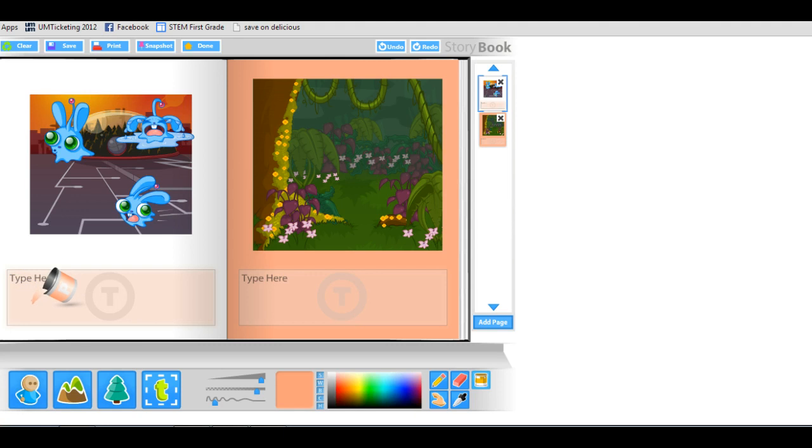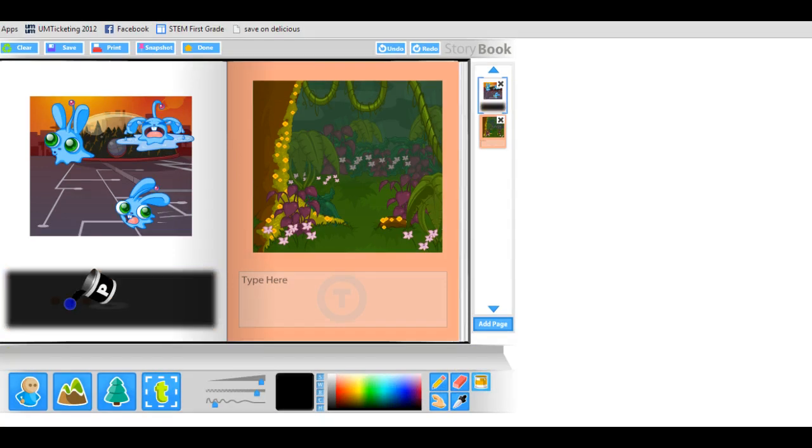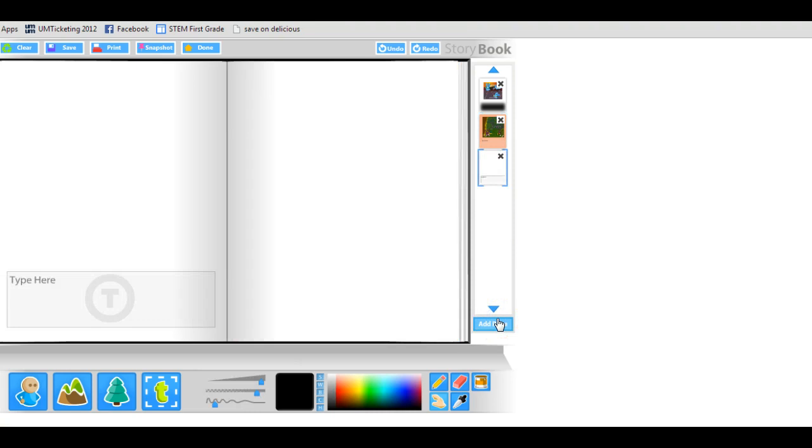To type, all the students have to do is type in the box. If you try to type in the box and it doesn't seem to be working, look at the tool you have. You need to go back to the hand tool or the selection tool, and then you can click and type your story in the box. Once again, you can change your font. Make it bigger. If you want to add a new page, you simply hit add a new page. And here are all your different pages.